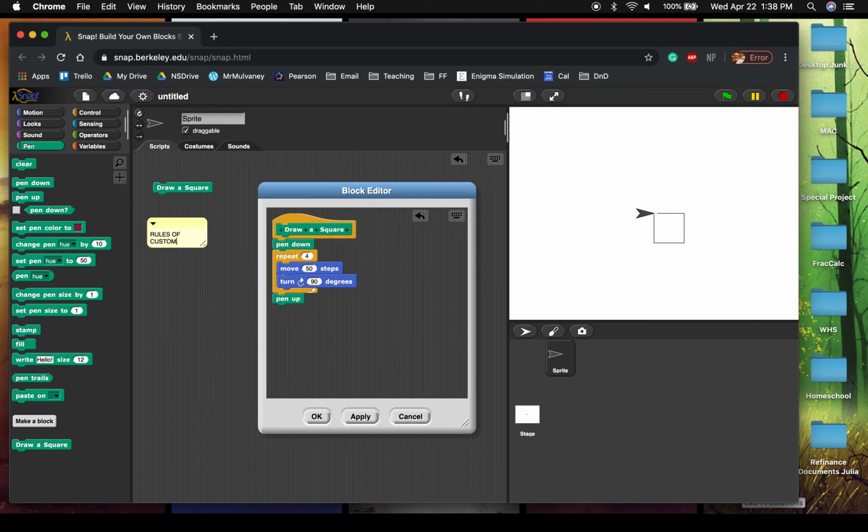Rules of custom blocks. Okay, rule number 1, hugely important. No custom blocks inside other custom blocks. Man, I can't tell you the number of times I've seen a custom block inside a custom block inside a custom block. The complexity gets way high, way fast. Everything breaks. Just don't do it.